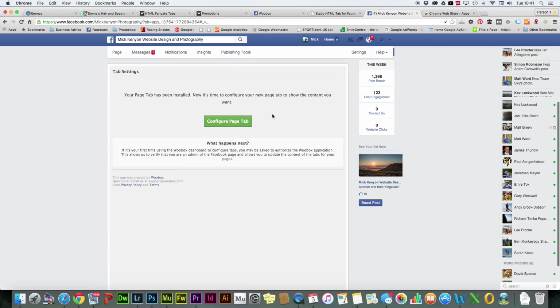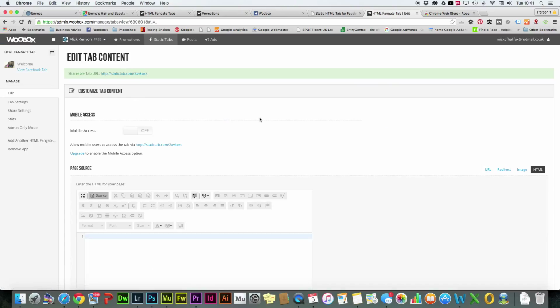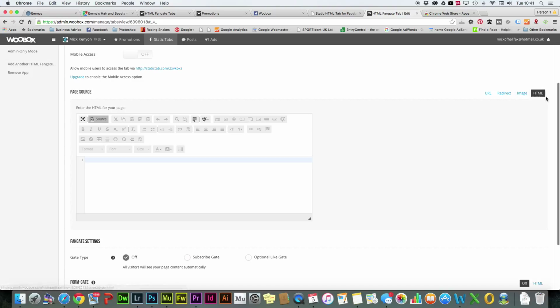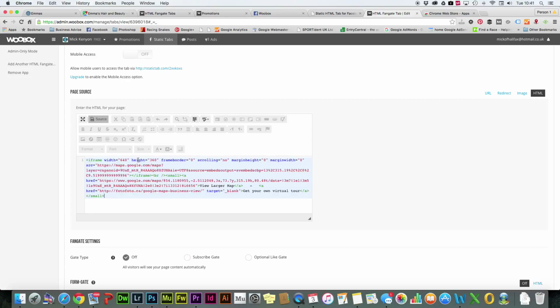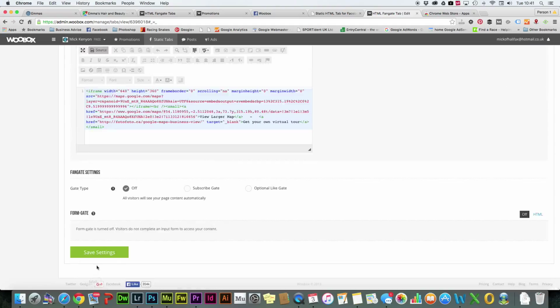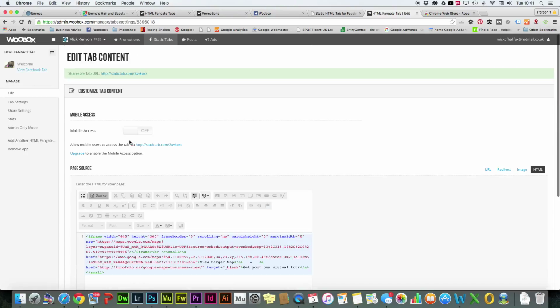Okay, it's now taking me through to the tab settings where it's asking me to configure the page tab, and this is where we click on, and straight away it's taking me through to the HTML. You can see their HTML page, and this is where I'm going to paste that code which we've just taken from the app. I'm using a Mac, so it's Command V, or on a PC it would be Control V, and you're just pasting the code there. Okay, once you've pasted that code in there, save settings. Important you do that. So it's the big green button down at the bottom there, if you missed that, green in there, save settings.